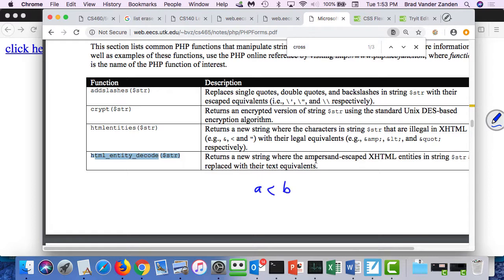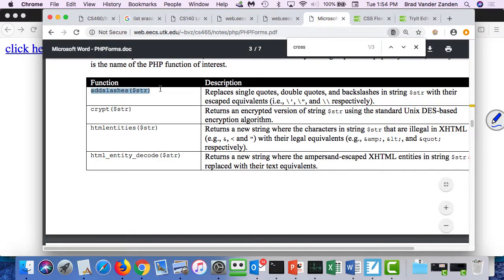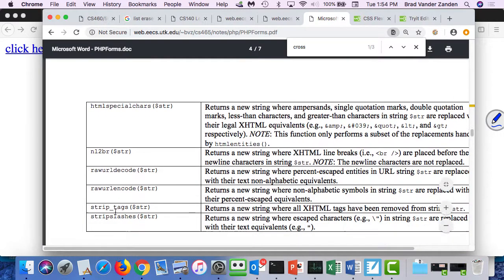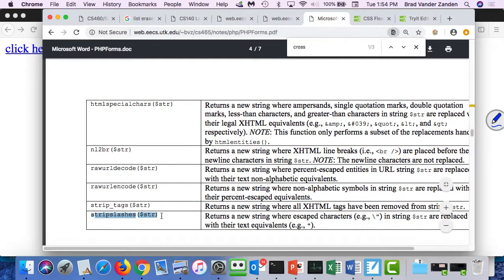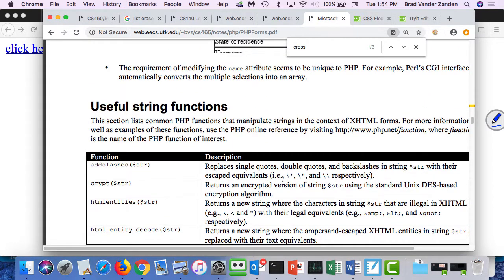Okay? Now, the second and last thing is you also see add slashes and strip slashes. And what add slashes does is it adds slashes to a single quote, a double quote, and the backslash. And that's important not for cross-site scripting attacks, but to stop things from messing up your SQL queries. Okay, so let me quickly, this is the last thing.